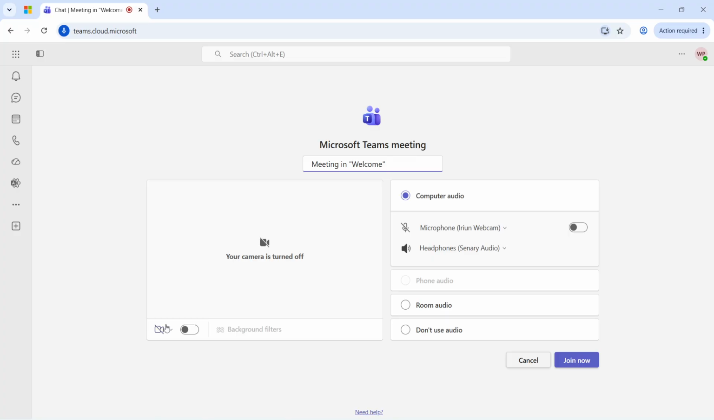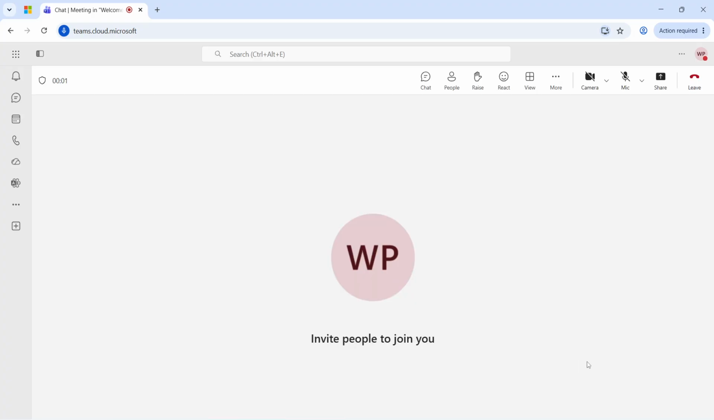You'll now be taken to the pre-join screen, which is where you can set your audio and video preferences before joining. On this pre-join screen, turn your camera off if you don't want video to be shown. Next, turn your mic off as well if you'd prefer to join muted. Once your camera and microphone are set the way you want them, click Join Now to enter the meeting.